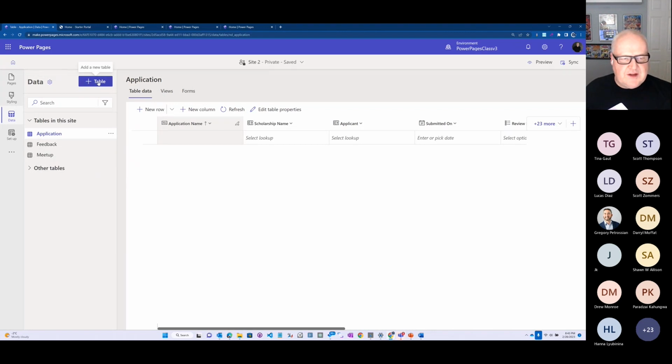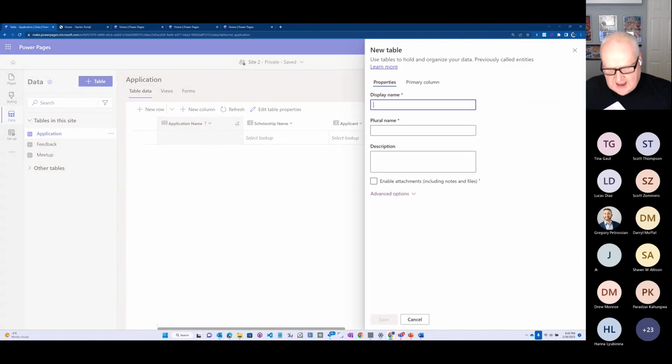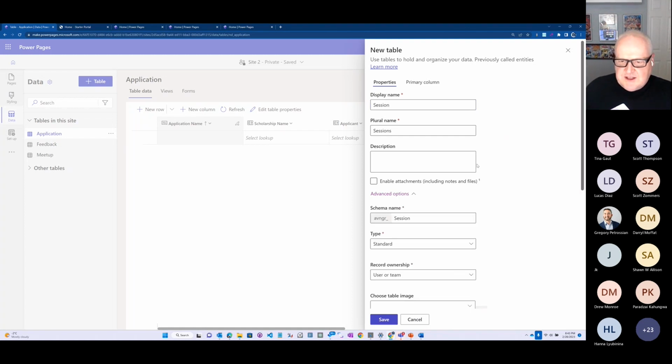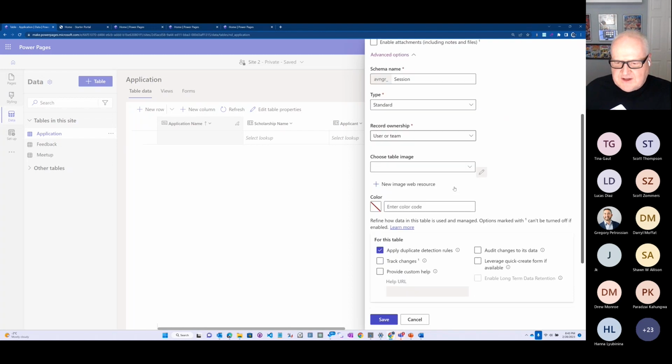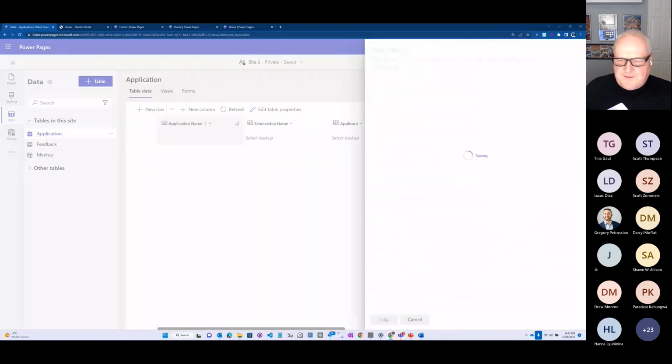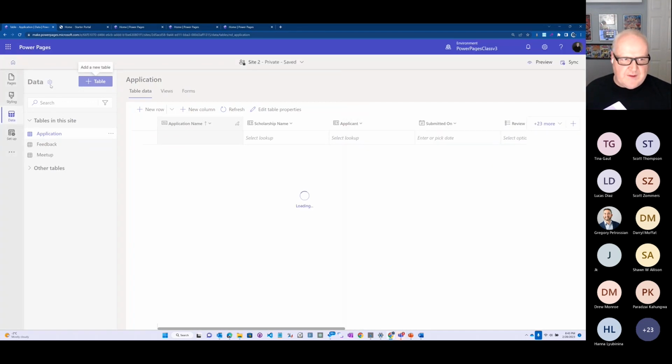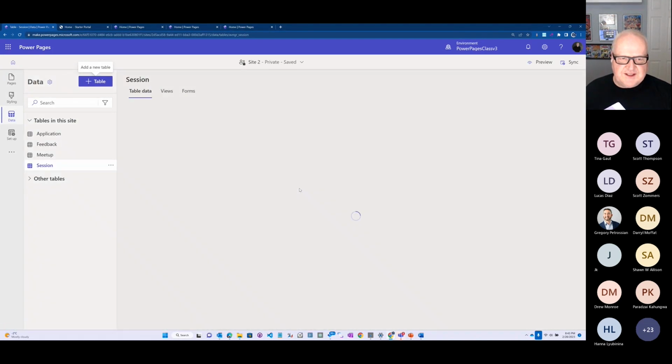And then I can do something as simple as create a table. I'm just going to call this session. And this is going to give me a plural name. If you've used Power Apps and created Dataverse tables before, this is using pretty much the exact same interface. So I'm just going to hit save. What this is going to do is create that Dataverse table in my environment, within that solution that I specified there. I'm just going to give this a second to build that out. So that goes fairly quickly.